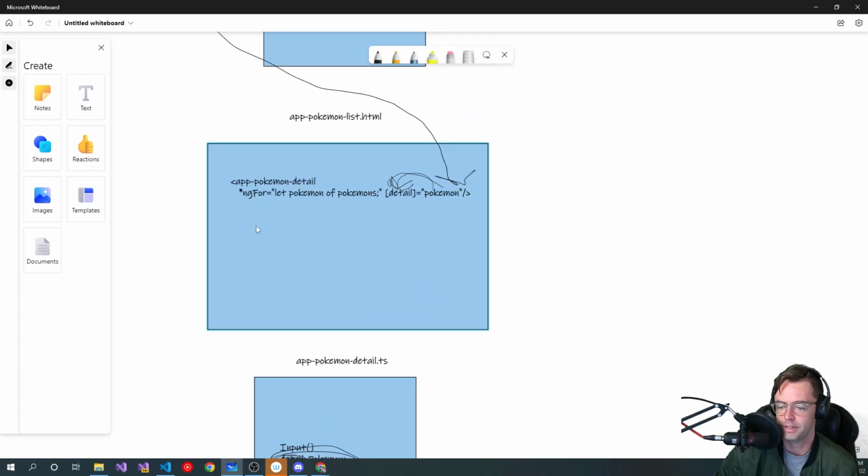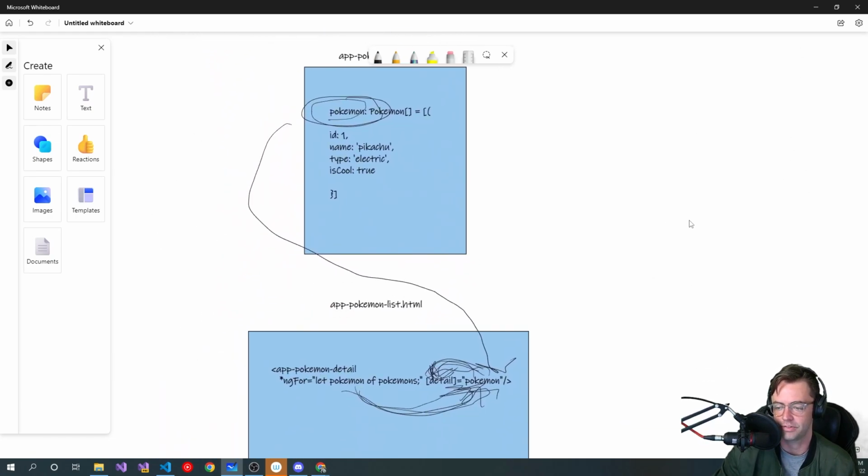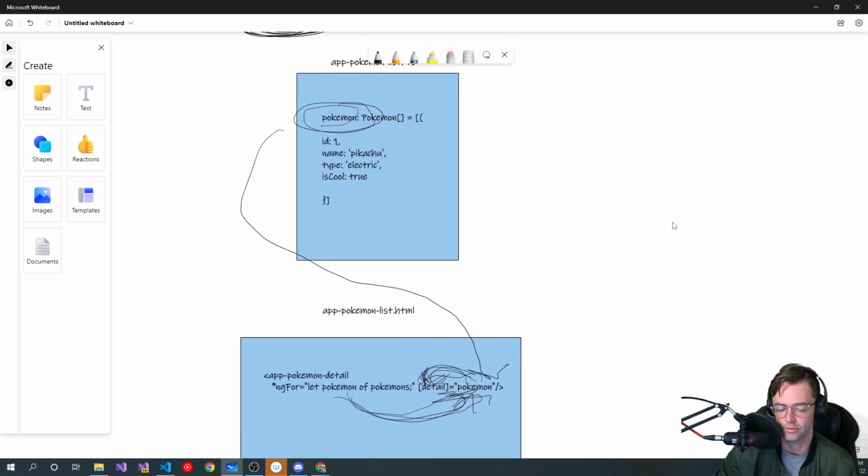If you look up here, we have our ngFor, which is going to iterate through and pass each Pokemon into here. So it's kind of like a little machine. It's going to iterate through, pass that into there, and keep passing each one along. And that's how our actual data flow works. And this is, like I said, a huge chunk of software development. So make sure that you are paying attention to this one.